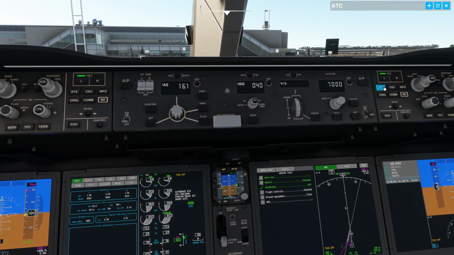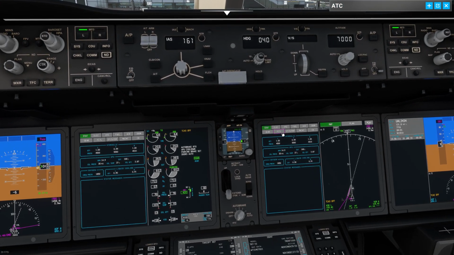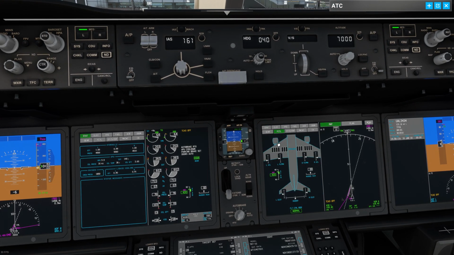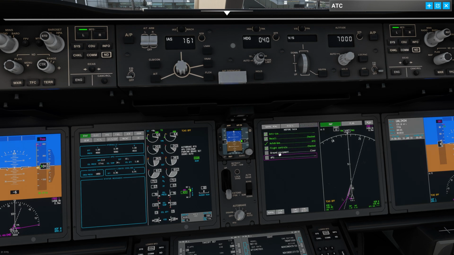Let's do that. System flight control page. Then let's go full left. Ooh, neutral. Full right. Neutral. Full down. Neutral. Full up. Neutral. Rudder left. Neutral. Rudder right. Neutral. That looks good. So, back to the checklist. Flight controls checked. Ground equipment clear.